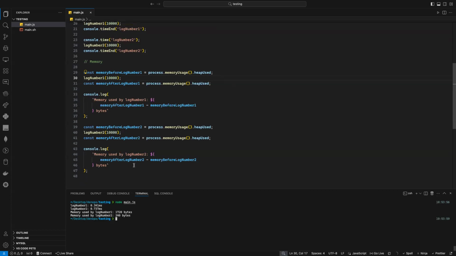Now, when it comes to memory here, remember, I'm not using only the memory used by this function. So for memory usage, heap used, I'm not just calculating the memory used only by this function. I'm calculating the total memory used by Node. It just calculates the total heap, whatever is inside the heap. So this one, as you can see, is an approximate number.